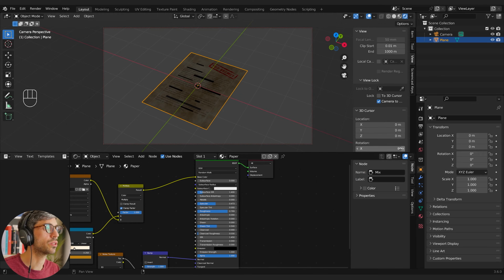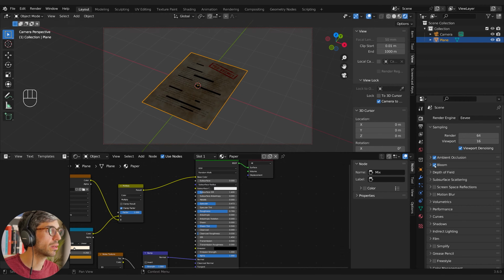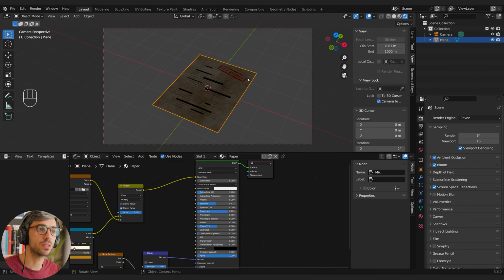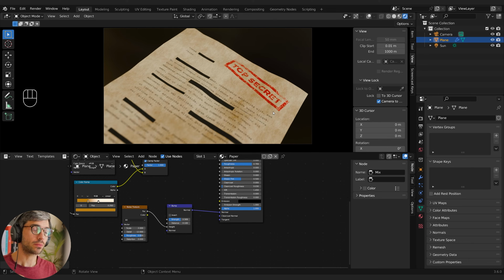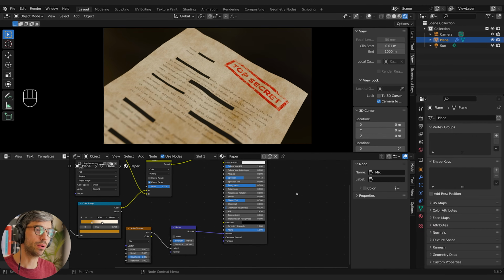So let's go ahead and switch to rendered view, and I'm going to turn on ambient occlusion, bloom, and screen space reflections. In order to make something burn, there's a couple things we need to do. We're going to be using the alpha channel to create transparency in the object. Now this will work in Cycles and in Eevee. We're going to do this in Eevee, and we want to make several different layers.